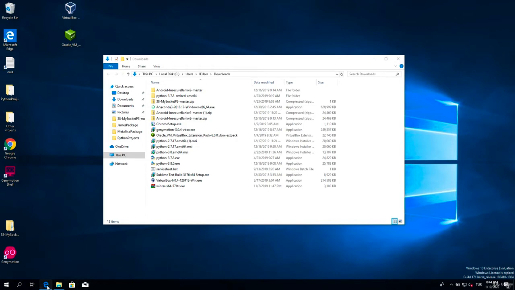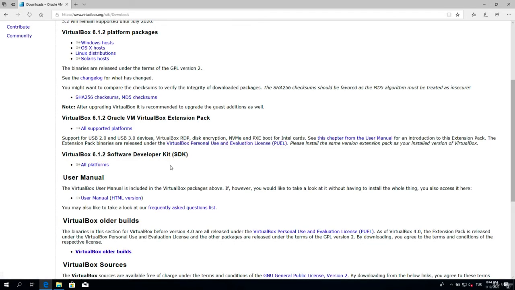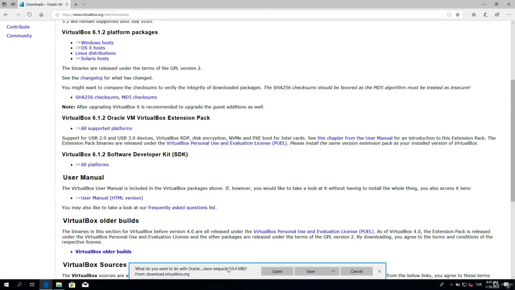And again, I hope you didn't close this web page because we need another thing over here called the extension pack. An extension pack is a support package for you to install some kind of USB devices to your VirtualBox. Even if you're not going to use any devices with your VirtualBox, you should install this as well, so that the virtualization technology works much better. So make sure you click on this, all supported platforms, and download this. This is pretty small, by the way, like 10 megabytes. So make sure you download this as well.